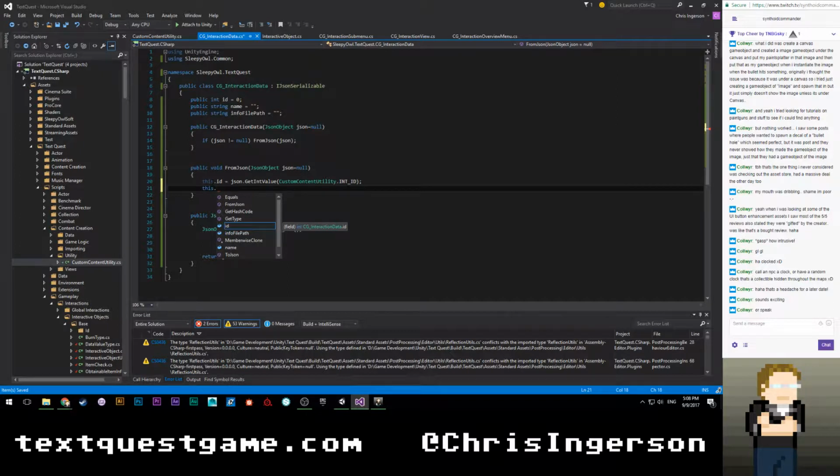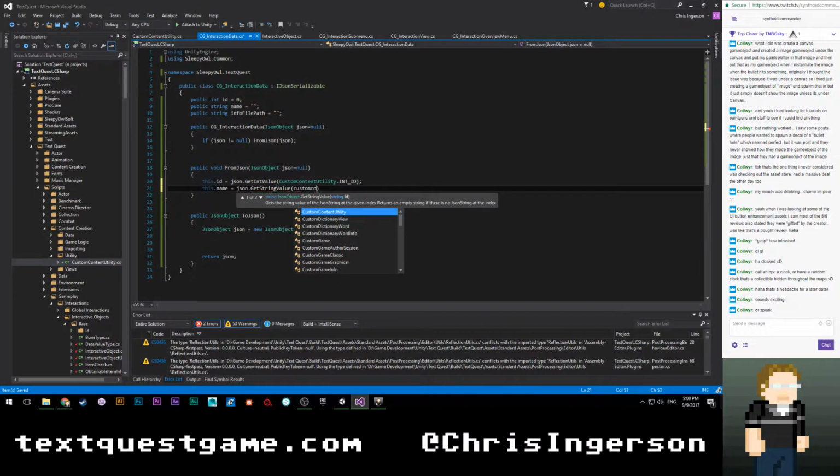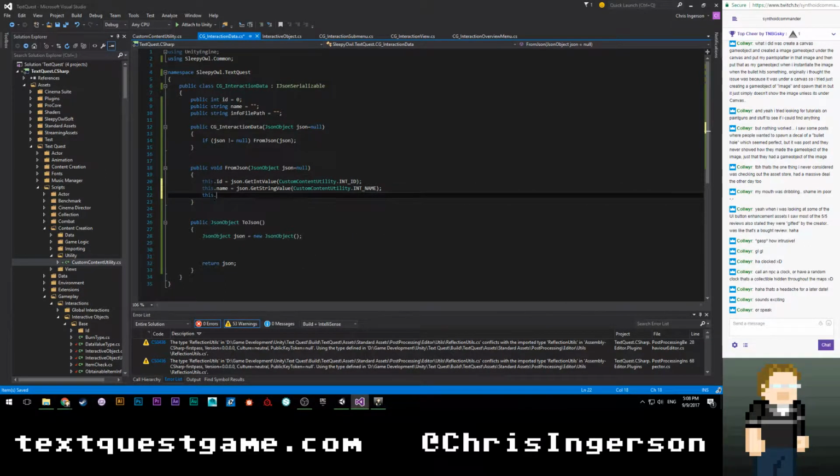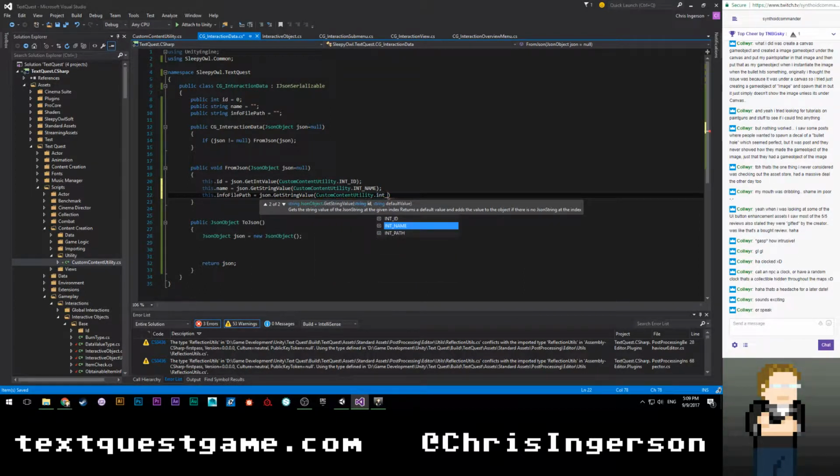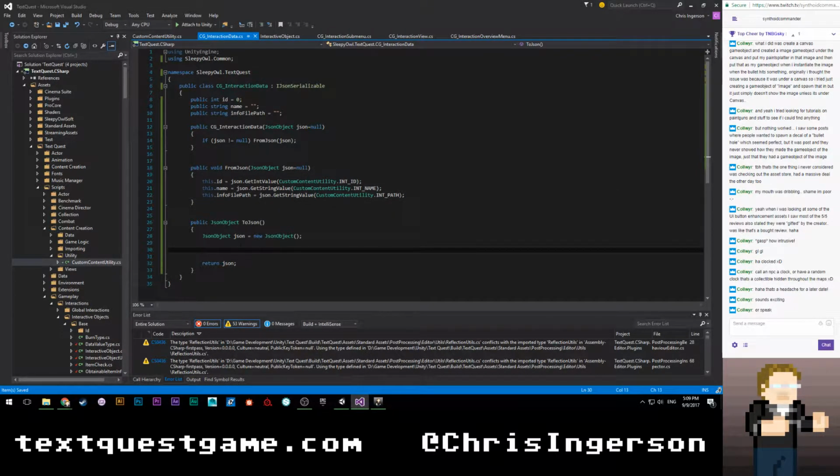Then this dot, what do I want to call it? This dot name is equal to JSON.get string value custom content utility dot int underscore name. Then this dot info file path is equal to JSON.get string value custom content utility dot int underscore path. All right, so that's loading all that information up, and we'll get it to save.